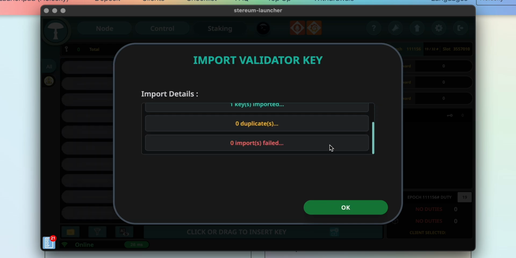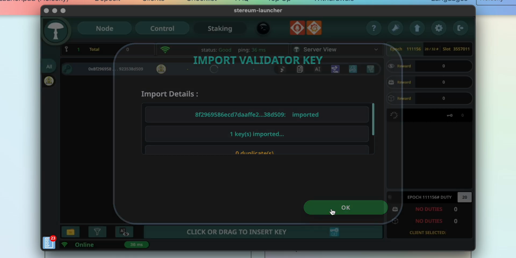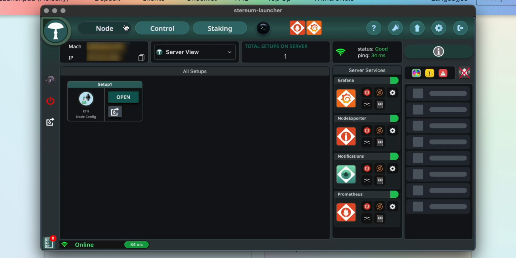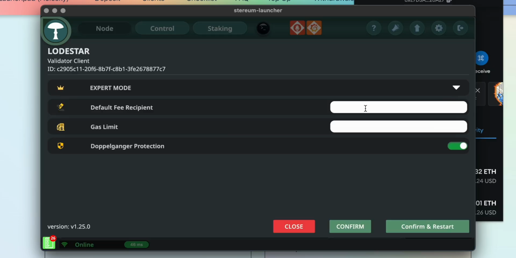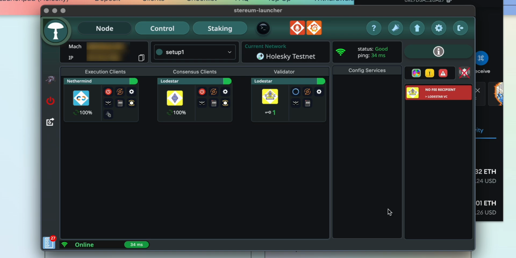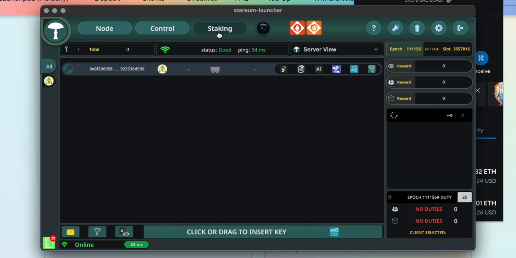As soon as the import process is complete, navigate to the Node tab and access the settings of your validator client. Find the default fee recipient section and click the pencil icon to edit the address to which block rewards will be sent. Confirm and apply the changes by clicking Confirm and Restart. Once your node is fully synchronized with the network and your validator key has been processed through the deposit queue, you will begin to perform attestation duties. This signals that you are actively participating in the network and can start earning rewards.